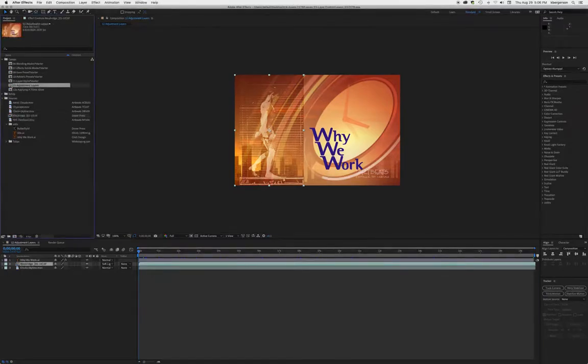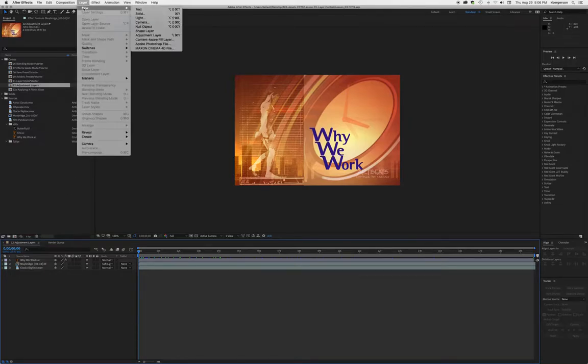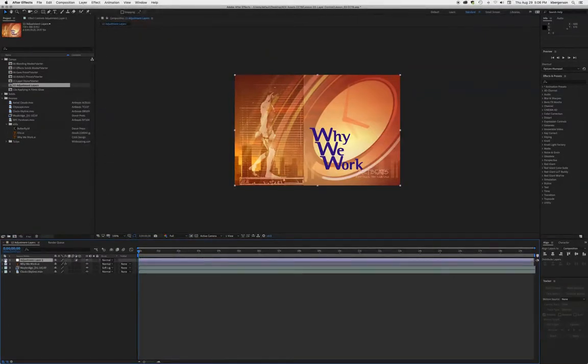Next comp, we'll click on number 12, and that will open up our Why We Work Again comp. And in this composition, we're going to learn how to do adjustment layers. So we're going to go Layer, New, Adjustment Layer. That's going to put that on top, and I'm going to make this a different color so that we can tell that this is an adjustment layer.